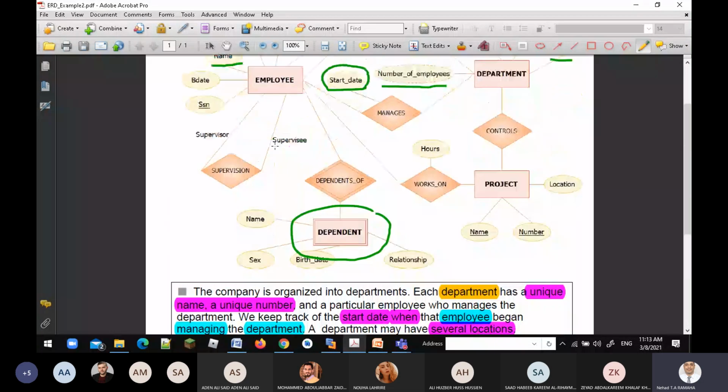Also, we mentioned the recursive relationship here between one type of employees and another type, supervision. Some of the employees will be supervisors for other employees. So here in a recursive relationship, you need to define the type of the entity for each side of the relationship.